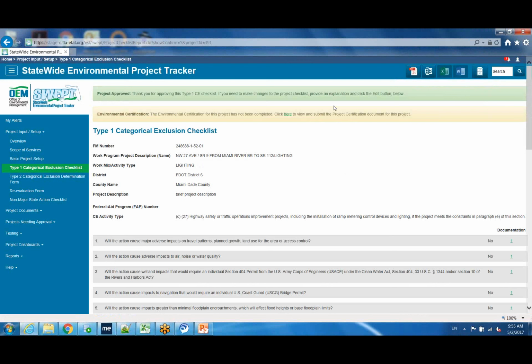And you can see now I'm looking at a confirmation page. It tells me that the checklist has been approved. It gives me a prompt to do the environmental certification, which I can click the link to complete.